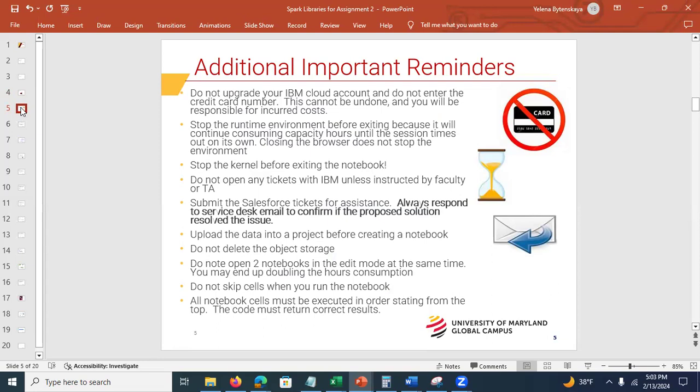Closing the browser does not stop the environment. Deleting the notebook might not stop the environment. Deleting the project might not stop the environment, all right? You must stop the kernel before you exit the notebook, okay? Because if you don't stop and you're still sitting in a notebook, you might not be able to stop the environment from the manage runtime page. So you have to stop in a notebook and you have to leave the notebook, okay?